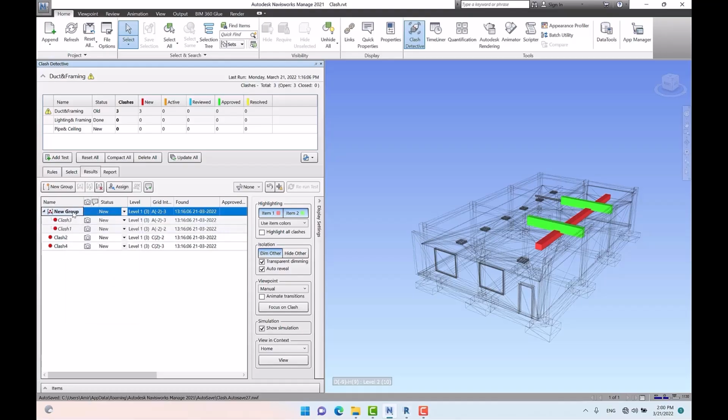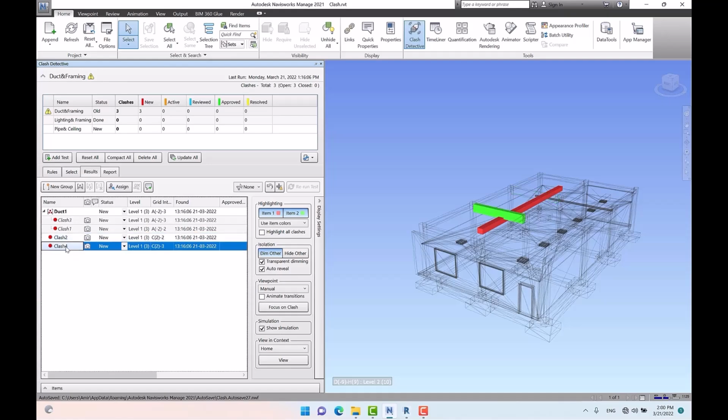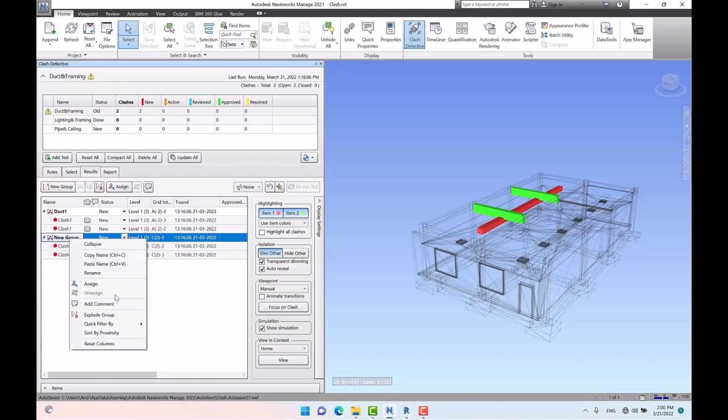Then I can assign a new name for my group. For example, framing 1 or whatever you want. Actually ducts, I'm sorry. I assign duct 1. And the rest of them are going to be assigned for the framings. So I make a group, then I name the group as framing or duct 2. As an example, you can name them whatever you want.